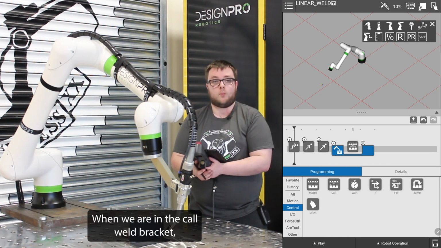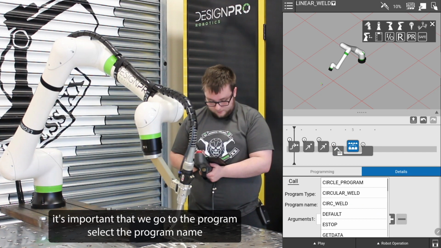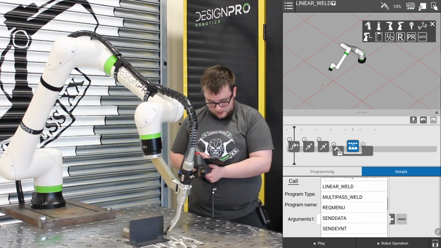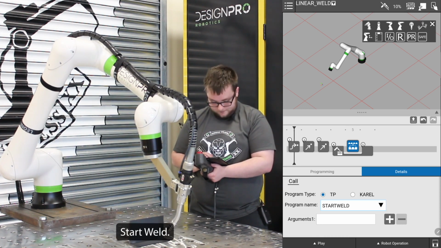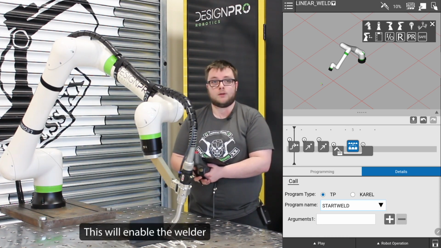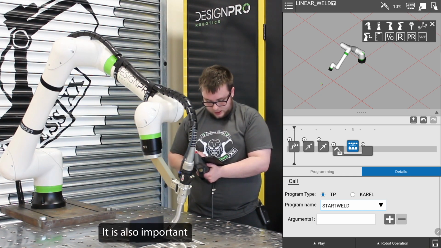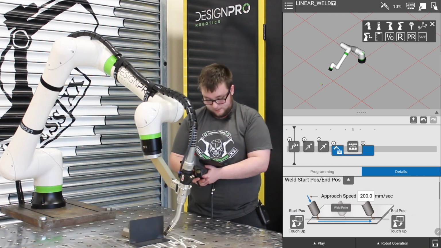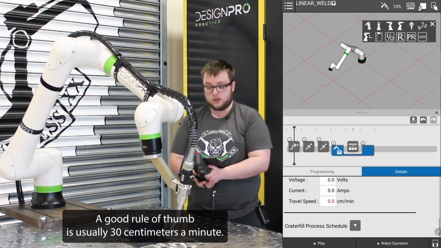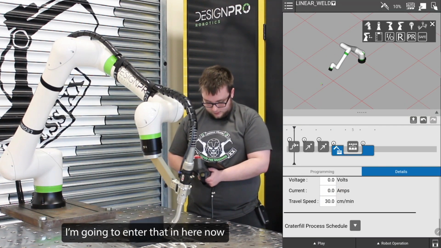When we're in the call weld bracket, it's important that we go to the program, select the program name, and we choose Start Weld. This will enable the welder to strike an arc. It is also important that our travel speed of our weld must be confirmed. A good rule of thumb is usually 30 centimeters a minute. I'm going to enter that in here now.